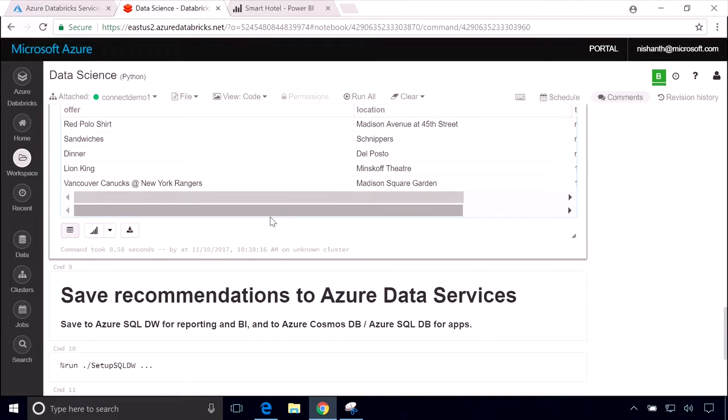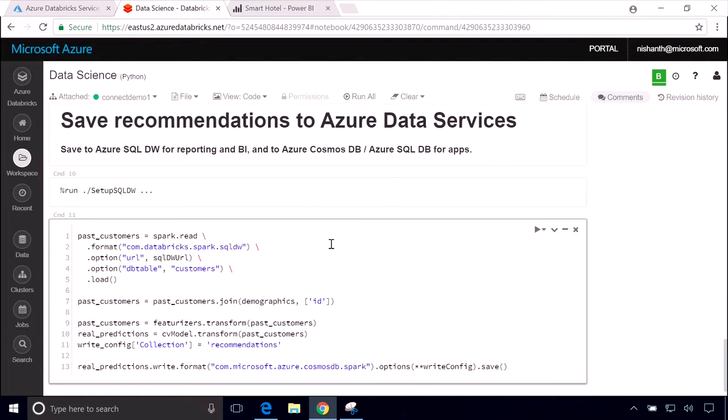So now that we've got all this data, we know that we can have these models. We can also write it out to any of the other Azure data services that we're already using, whether that's Azure Cosmos DB or Azure SQL DB. And this way we can serve these recommendations not only in potential emails that we send to customers, but also across all of our other web and mobile properties.